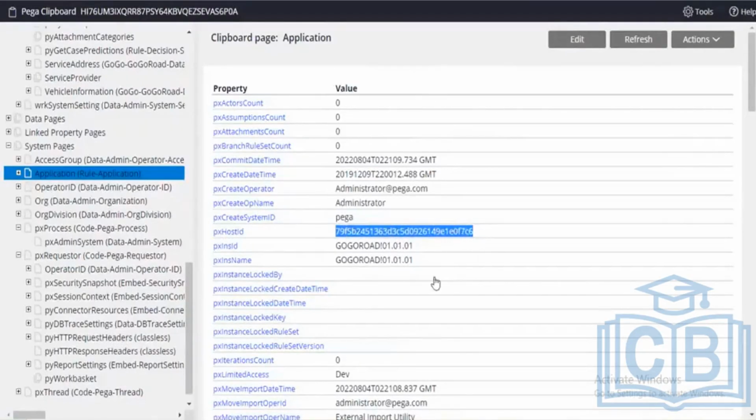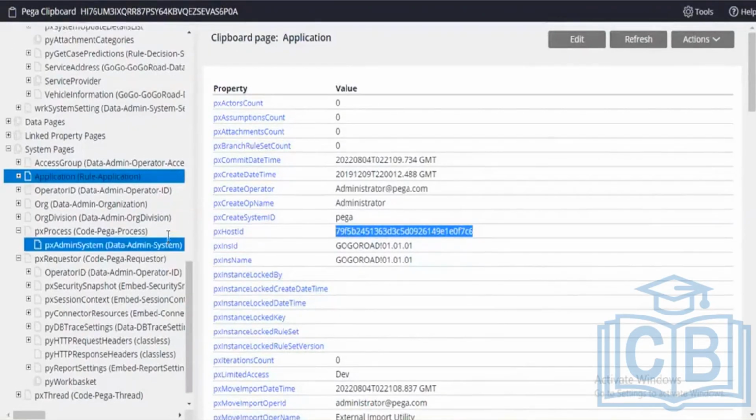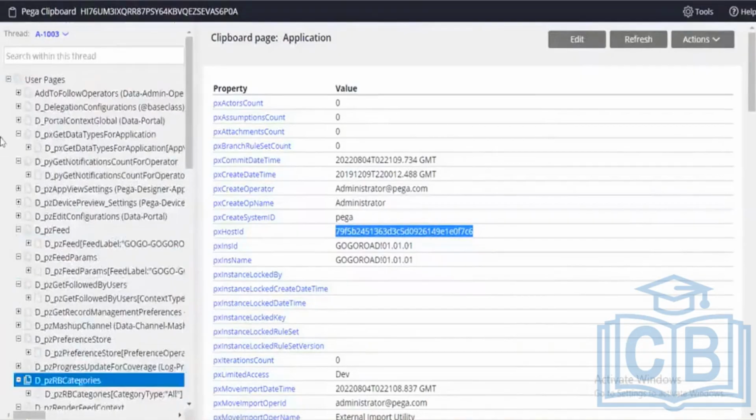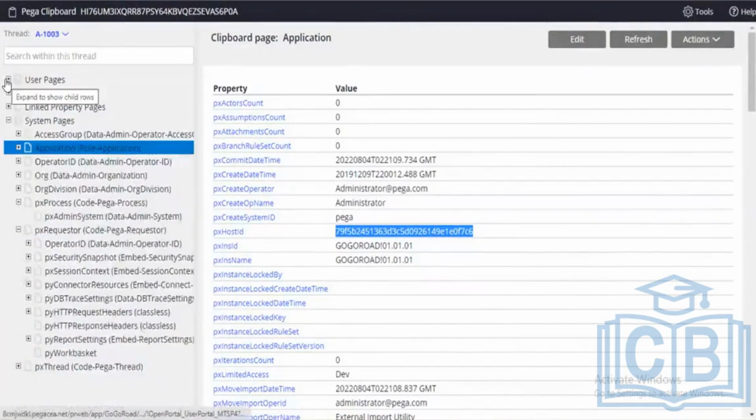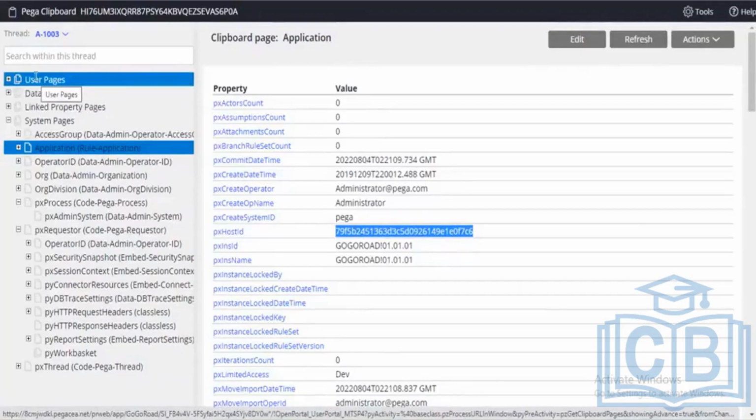The main purpose of these pages is this: if some customer data is missing, make sure that system pages are not related to any customer data. System pages are only the above one. User pages are related to your case. Whenever some data is missing or whenever you need to debug, you will use the user pages only.